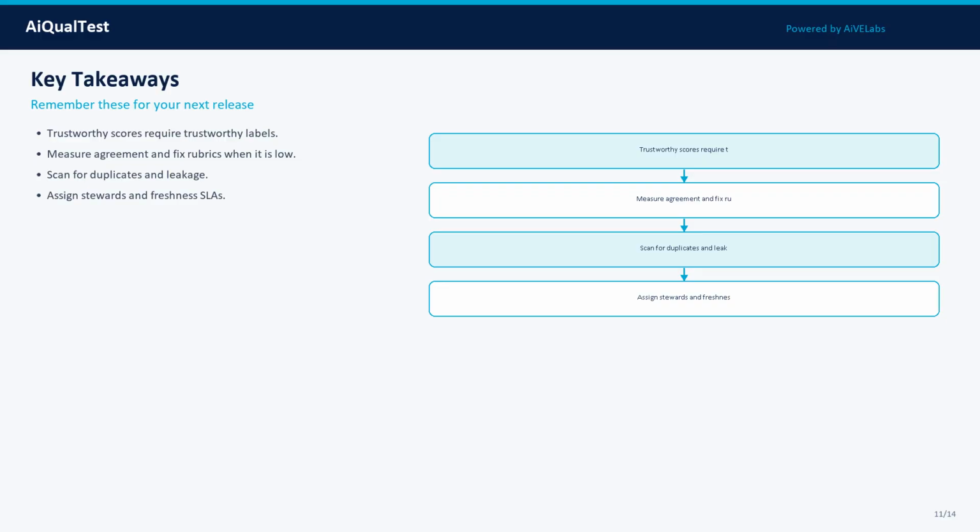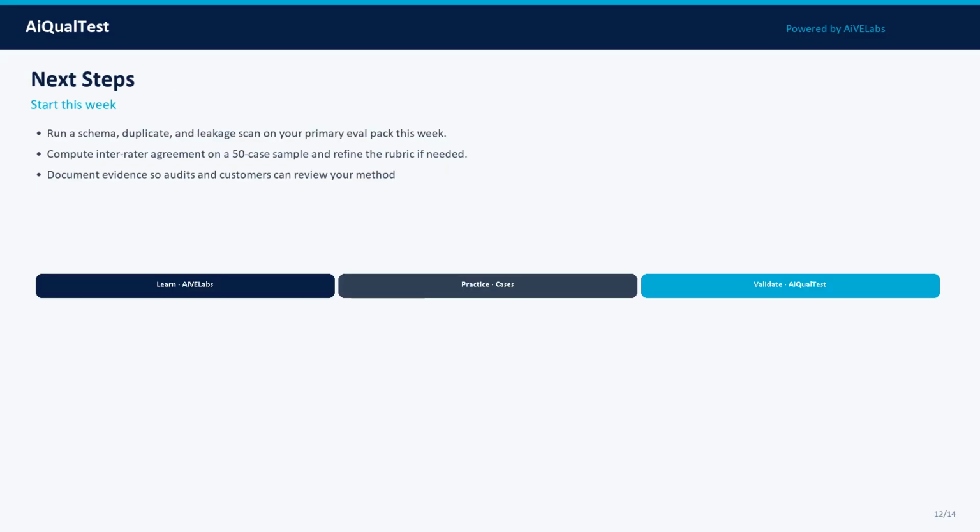Takeaway 1: Trustworthy scores require trustworthy labels. Takeaway 2: Measure agreement and fix rubrics when it is low. Takeaway 3: Scan for duplicates and leakage. Takeaway 4: Assign stewards and freshness SLAs. Write these into your team wiki and release checklist so they survive staffing changes.